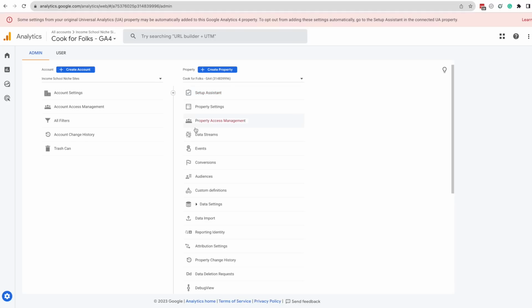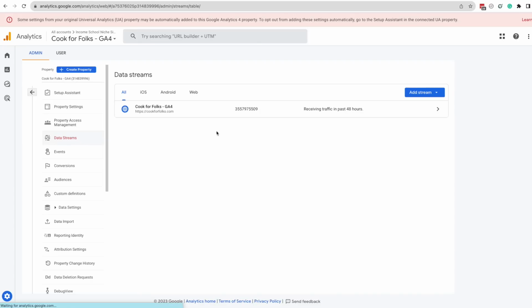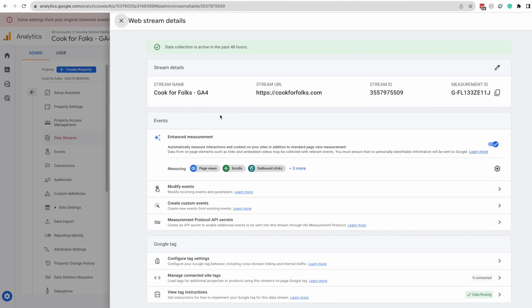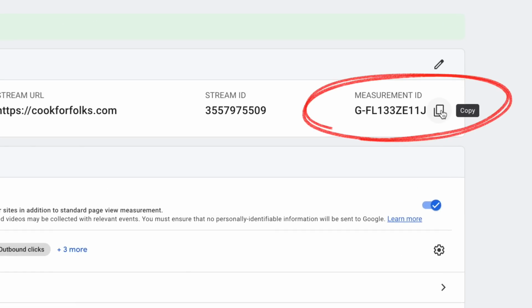So what I'm going to do is go here into data streams. And here I'm going to click on the data stream that I have that was already set up for me. There should be one already by default. And I want to go grab this measurement ID. Or depending on if you're using a plugin or what theme you're using, if they'll just accept the measurement ID, great. If not, you're probably just going to need to go grab the script itself. I'll show you that in just a second.